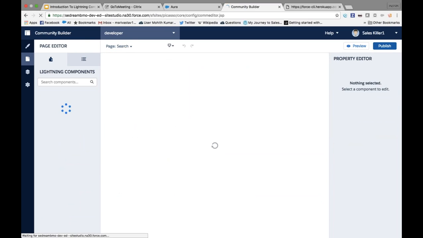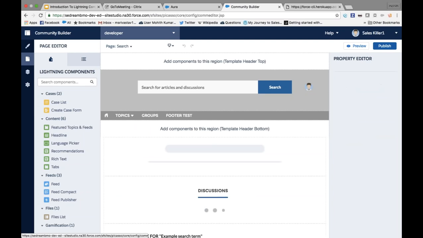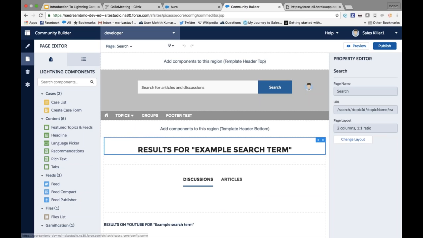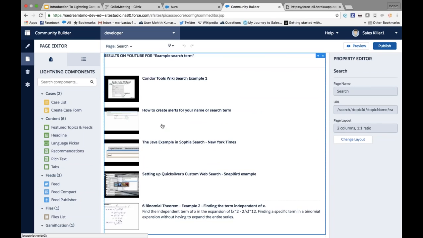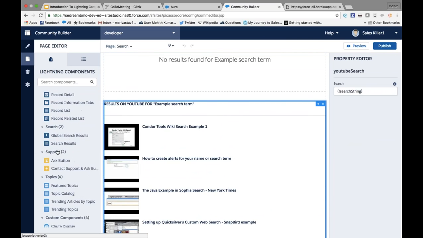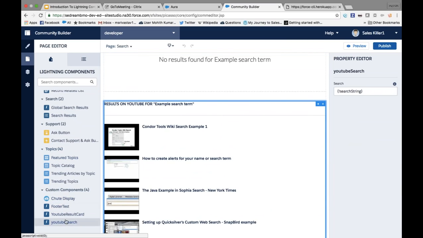For example, my search page is what you see when I search for something. Let's say I search for Lightning components, and I see this. You look at here: this is the component that I dragged and dropped. All your custom components will come here. YouTube search is the component that I built, and I can just drag and drop it and pass the search string. This is what is happening when I'm searching.